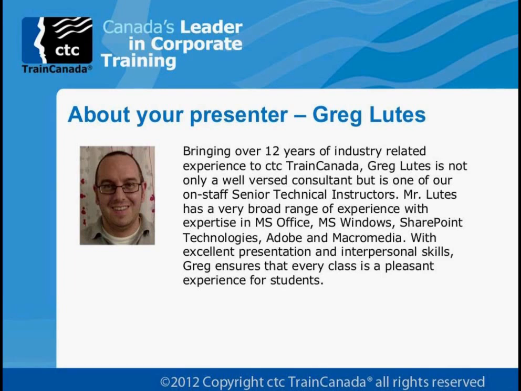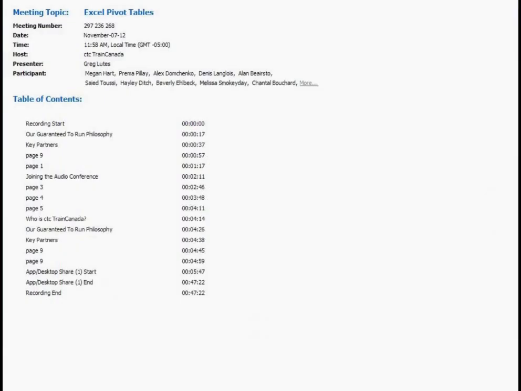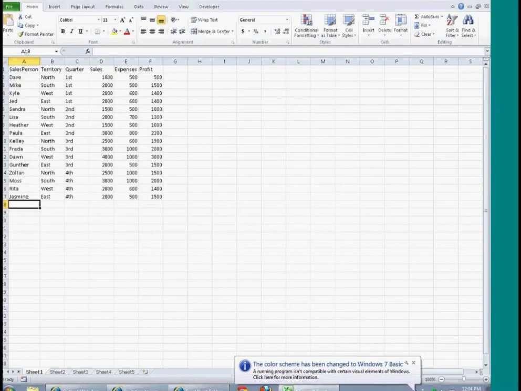I'll switch over to Excel here, and what I'm going to do is share this out so that you will be able to actually see what I'm doing. So I'm just going to share my whole desktop here. It'll take a minute, but within a minute or so, what you should have in front of you is my Microsoft Excel 2010.